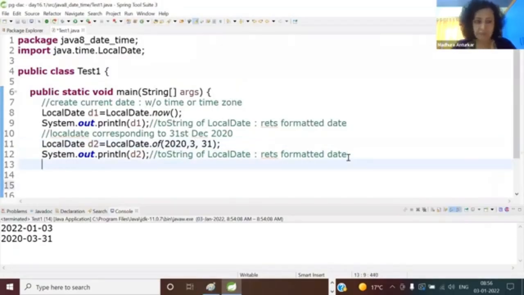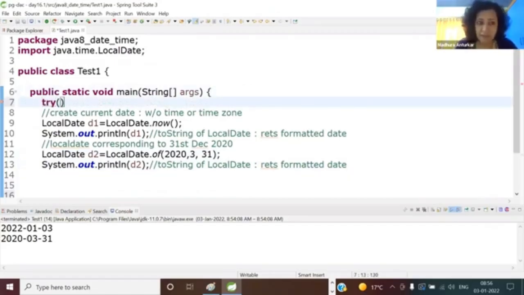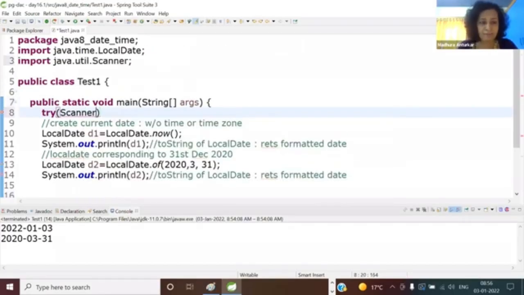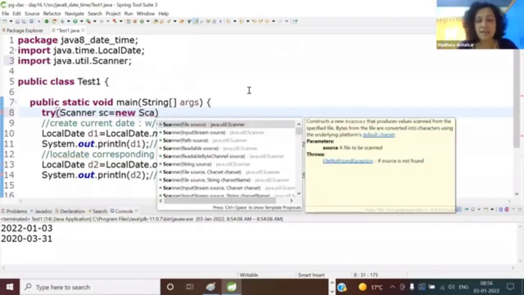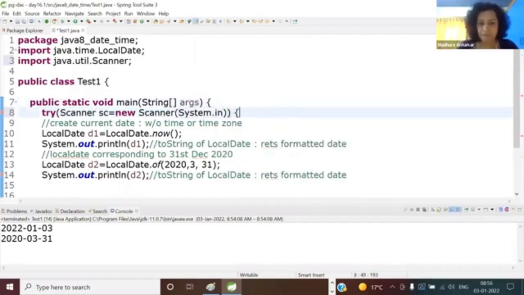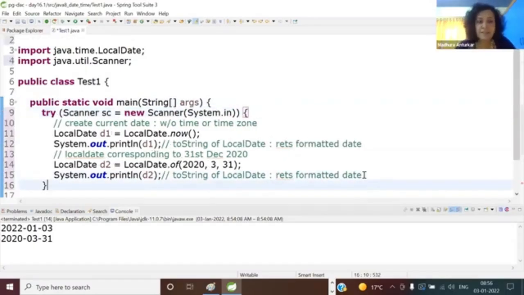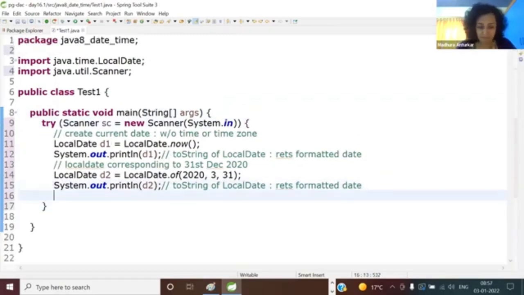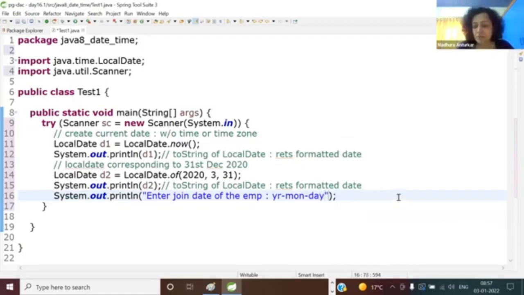I'll open the scanner. Since I'm opening the scanner, I hope everyone remembers try-with-resources. Let's have that scanner opened right here. Create a scanner object. And here I'm accepting the date from the user. Enter something like the join date of an employee. Since we are using the default format, it should be year, month, and day. Always write self-explanatory, user-friendly code.